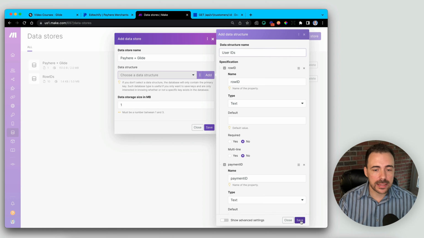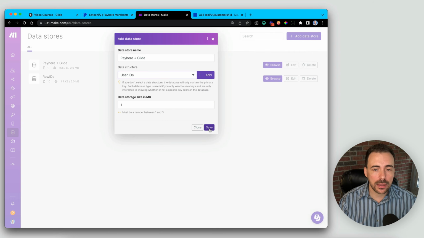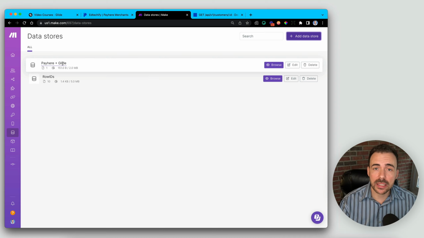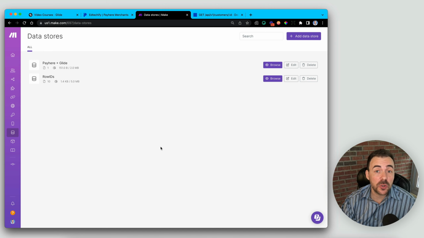All right, click on Save, and then Save again. And now you should have a data store called Pay Here and Glide that we can leverage in our scenario. So now that we've created our data store, let's go ahead and create our scenario.